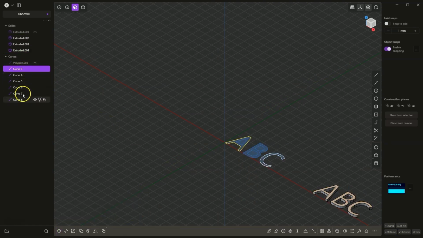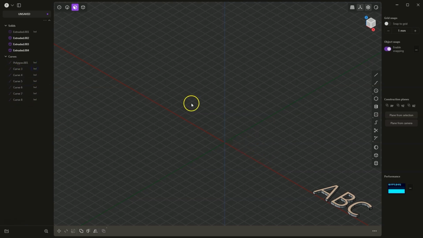Next, I select these geometries to hide them. I click on the first geometry, hold Shift, click on the last one, and click on the eye icon. Then all geometries are hidden. Now I will turn on the visibility of this solid.